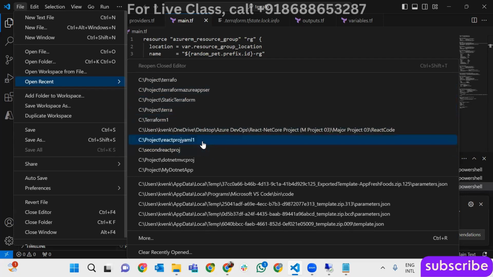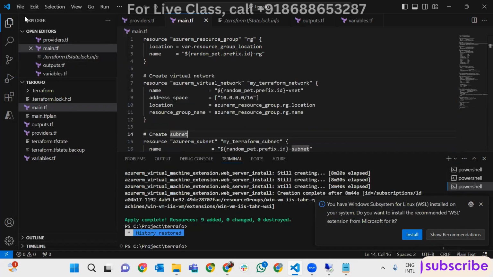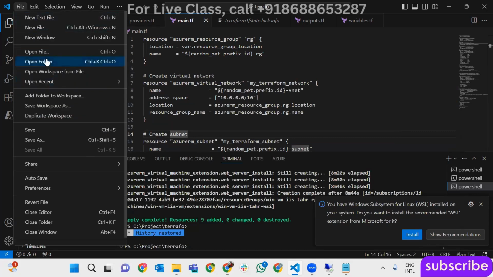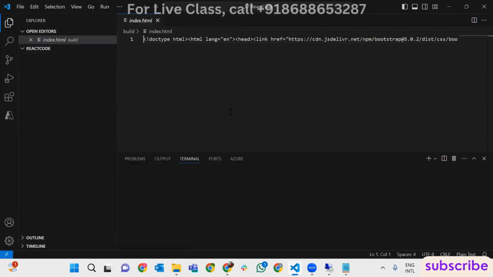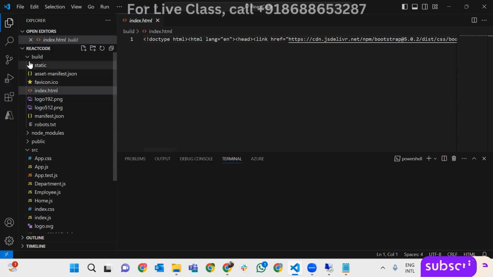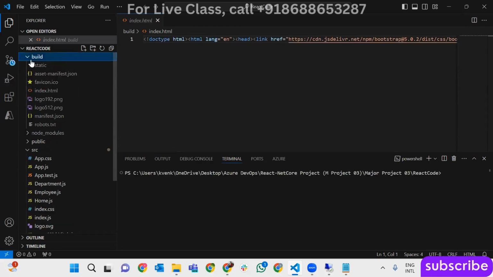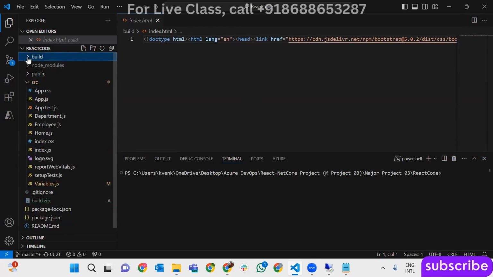Just a minute, let me load the React project. Where is that React project? This. Here, though it is the whole code, we know that you will only copy the build folder, correct or not? Do you remember that? When you run a build pipeline for any React application, your artifact will be created out of which folder? The build folder. That's correct?